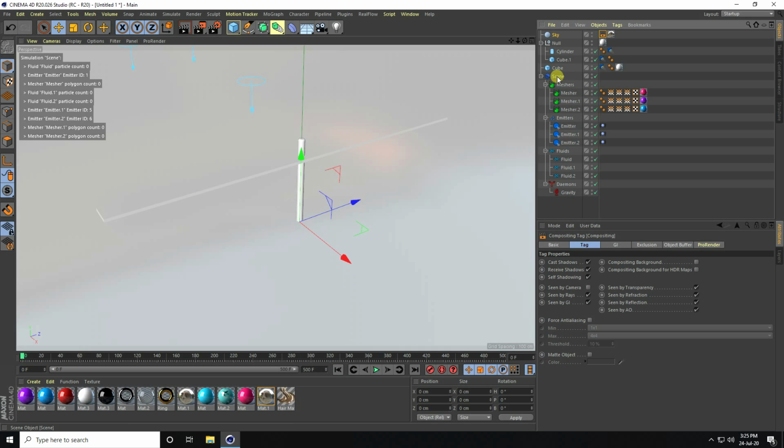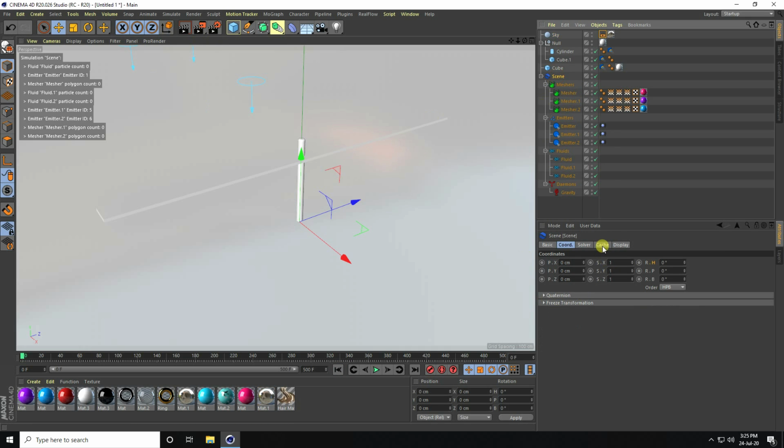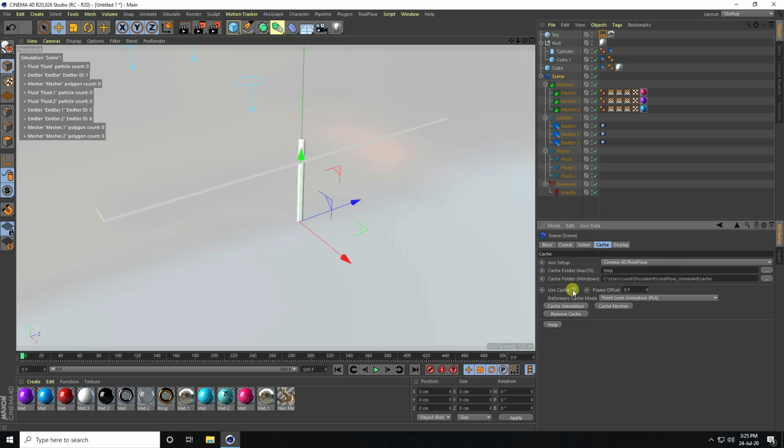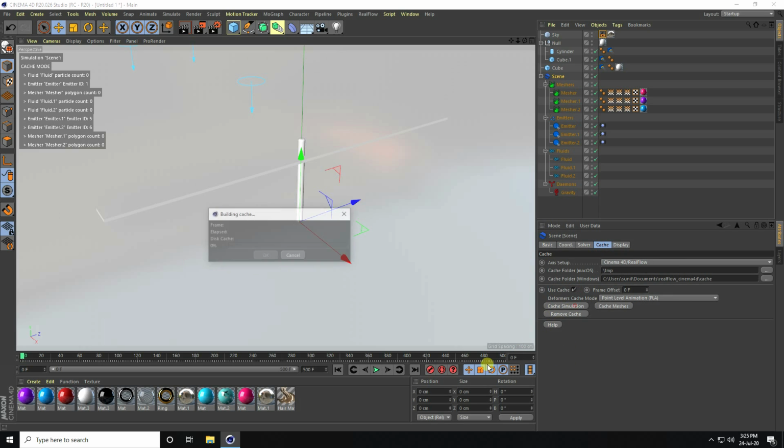Now I go to screen and guys, go to cache, use cache check, and click on here, cache simulation check, and after the cache create the render. So guys, that's it. It's my simple and basic RealFlow plugin tutorial, finished.